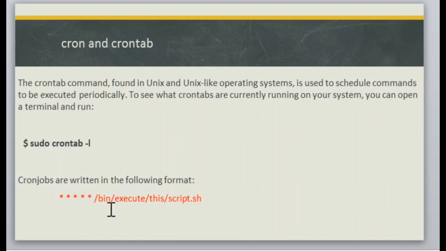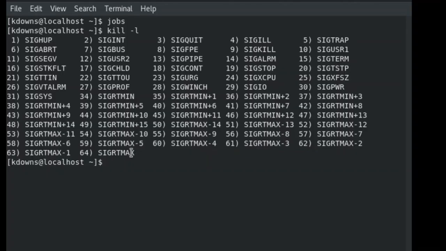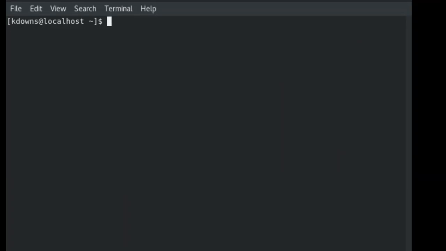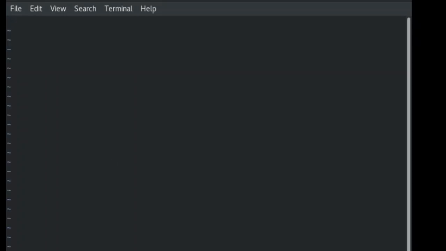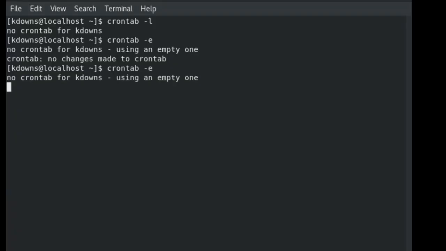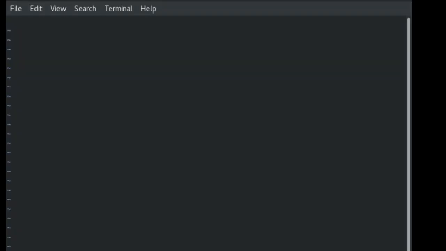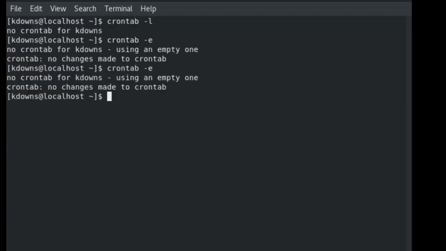And they're going to be written in the following format. You're going to see all these asterisks or stars, and then the full path to your script. Let's go ahead and go to my system. I shouldn't have any crontab or cron jobs on here, and that's what they're called, guys. When you have a task in there, it's called a cron job. So let me do a crontab -l. I shouldn't have any. Yep, and it says no crontab for kdowns. I can do a crontab -e, which is to edit the crontab. You'll see I could enter in different cron jobs here. And I'd have to do it in the format that we're about to discuss here.